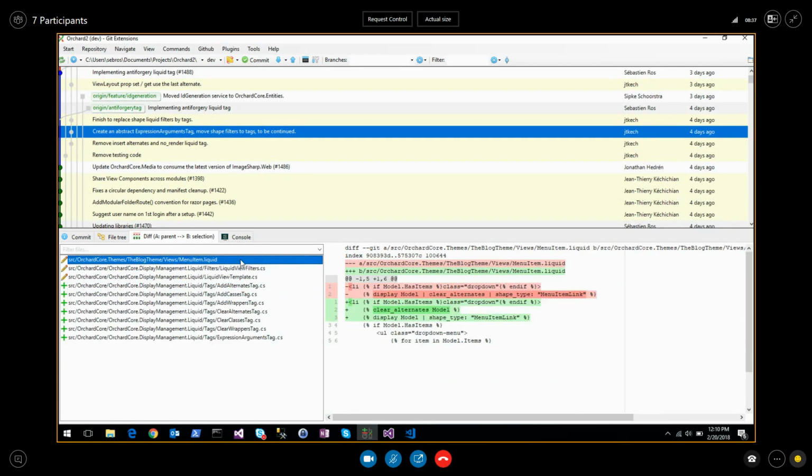For instance, this one was an interesting one. Instead of doing, for instance, display model, so pipe a shape to filters that will change the shape. And so, for instance, this call will take the shape model, remove the alternates, and change the shape type to menu item link. So instead of using filters like this, which meant that we needed a tag that will do nothing on a shape sometimes, a verb that does nothing, so the no render.